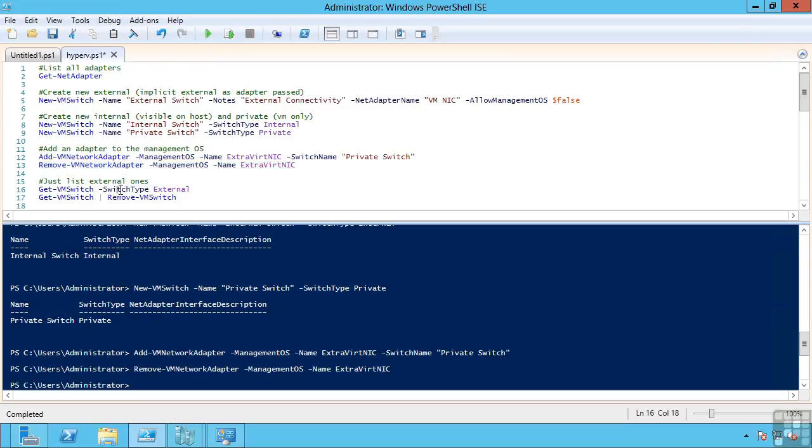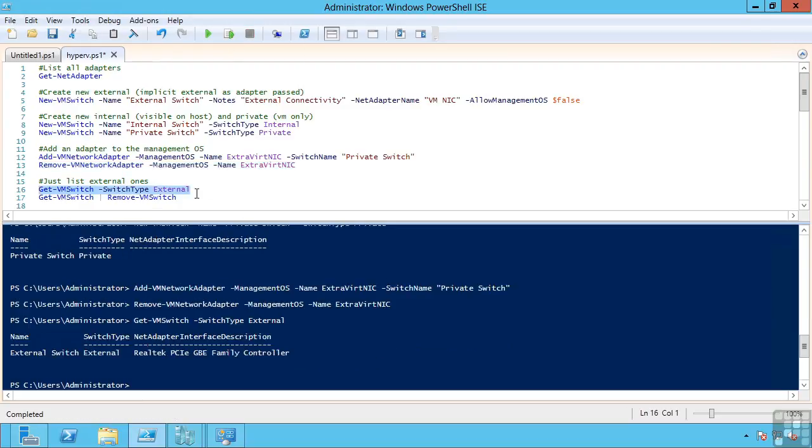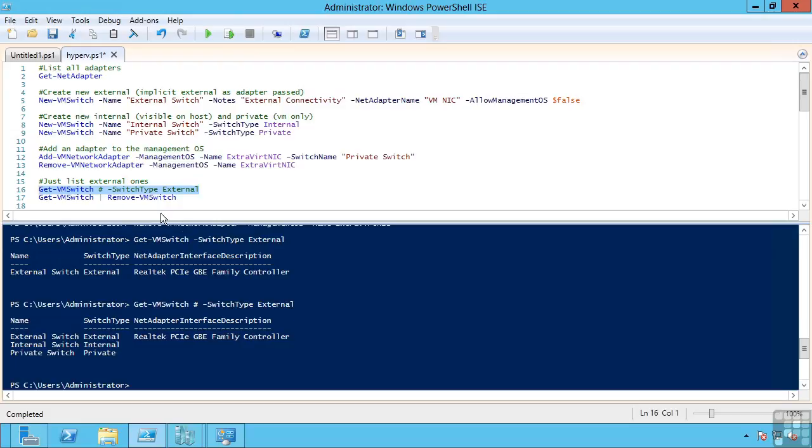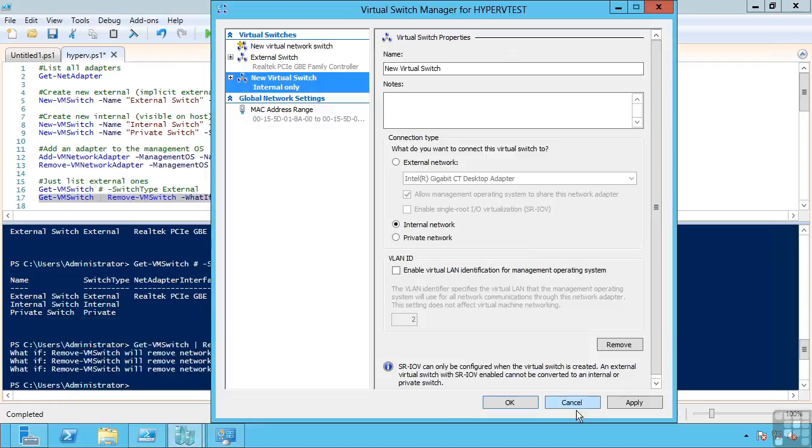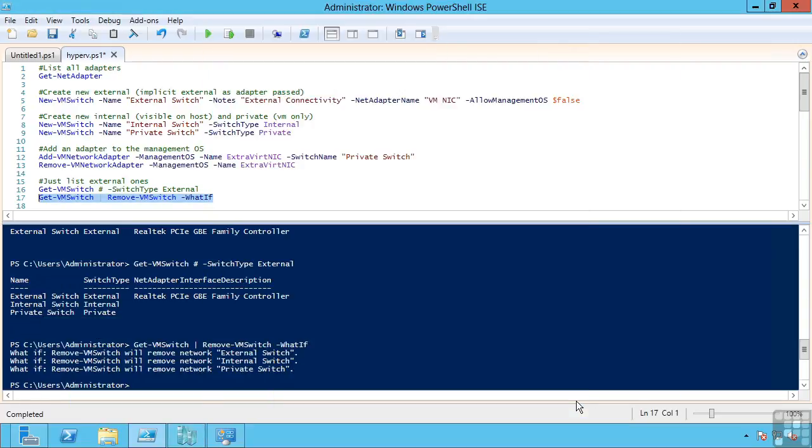I can get a list of all the different VM switches available through PowerShell. So that's just showing me the external ones. If I use the hash or the pound to comment that out, then I'll see all of them. Likewise, I can easily remove. If I use the whatif command so I don't actually delete them, you can see that would quickly remove all of my adapters.